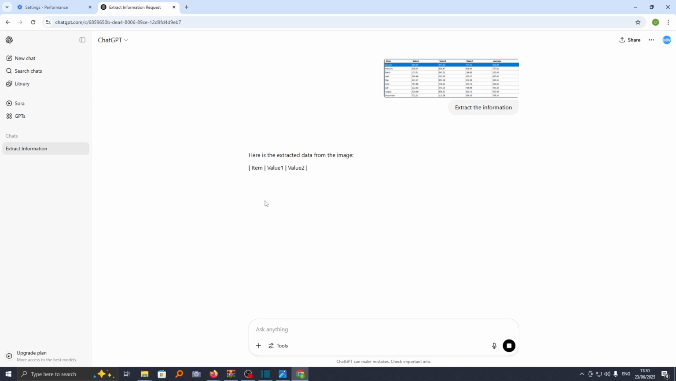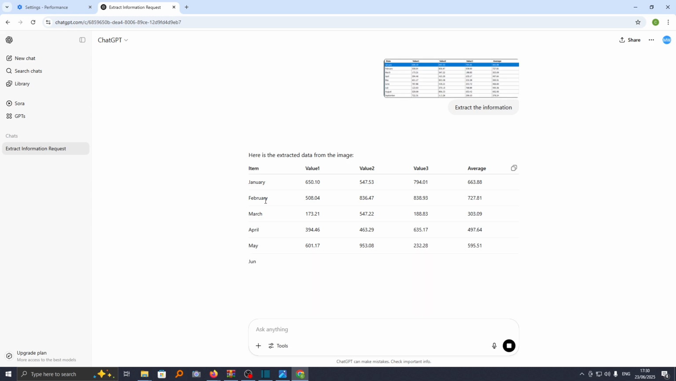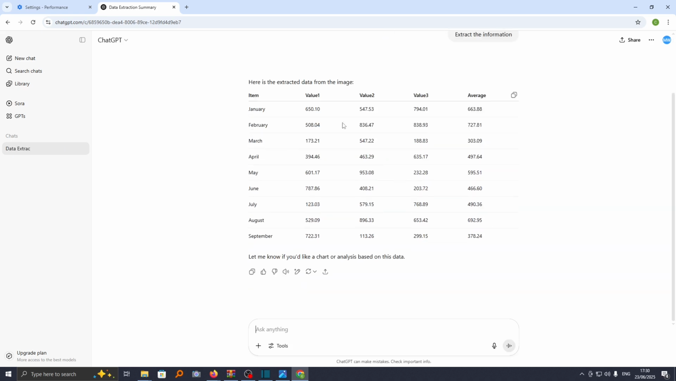And ChatGPT will go ahead and extract that information just the same way it is on our table. And you can see it is doing a perfect job without missing even a single digit. Right, now here is our table. The data has been extracted.